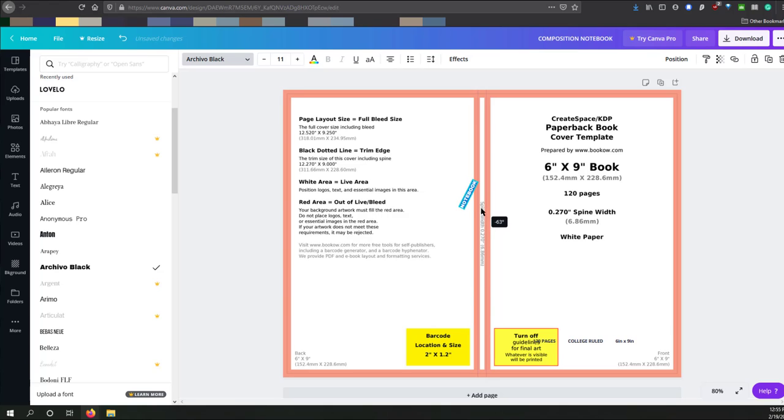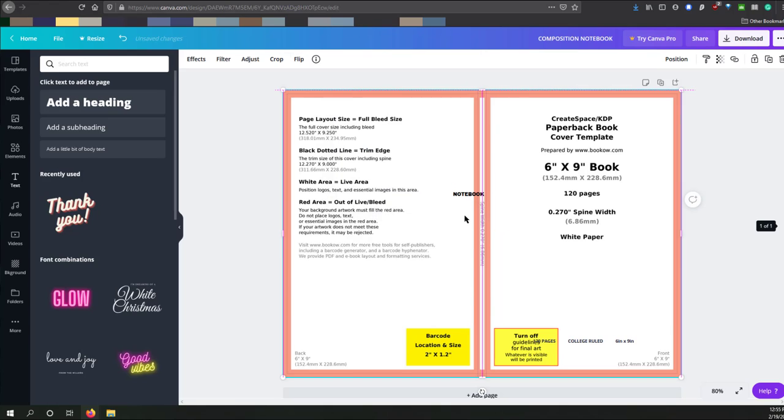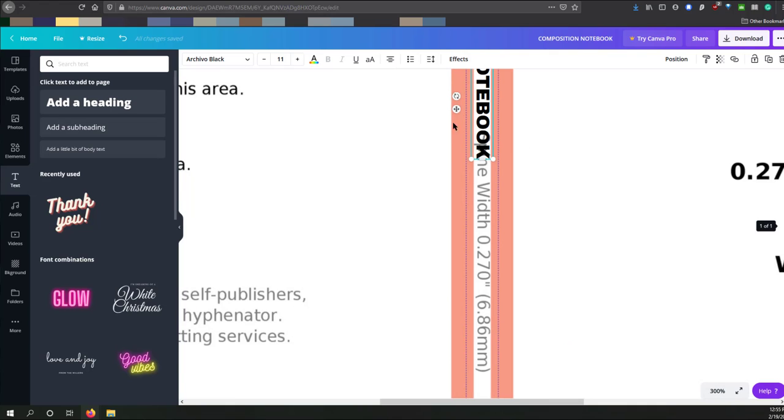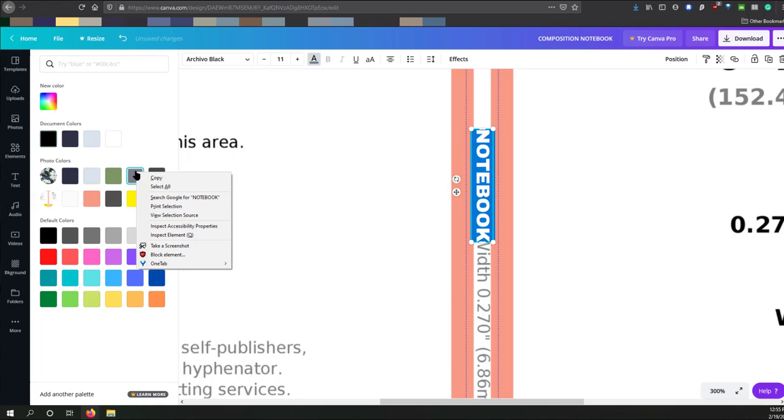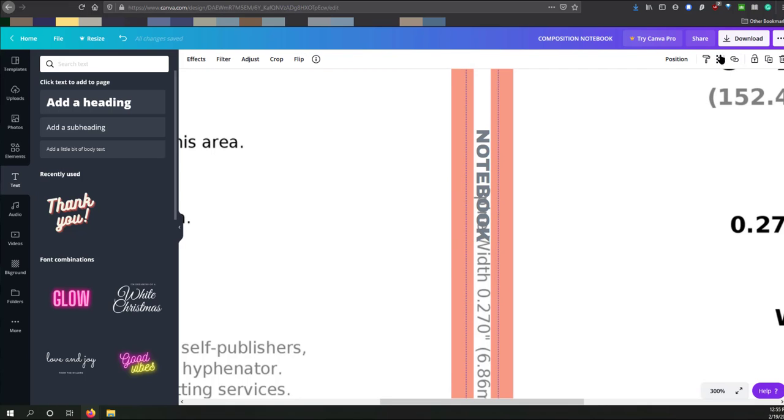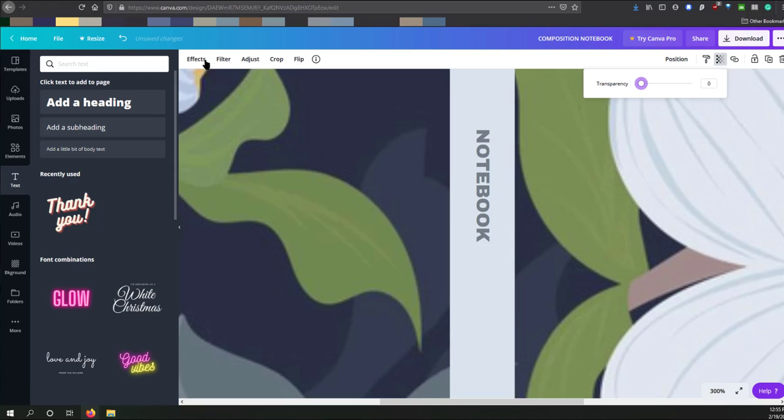Okay, and until it says 90 degrees, we're turning it. And now this can go right here. I'm actually going to zoom in to get a better look at it and get it perfectly in there. And I'm going to change this color to that same blue, the lighter blue. And then we're going to take the transparency and drop it right back down.